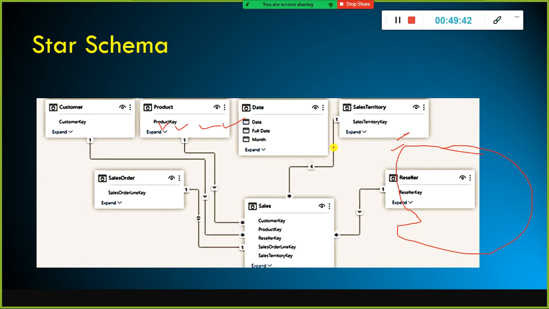So this is called star schema. In the data warehouse, we have something called the star schema data model design. So here we have customer, product, date, sales territory and reseller. Reseller is nothing but the stores, and sales order.